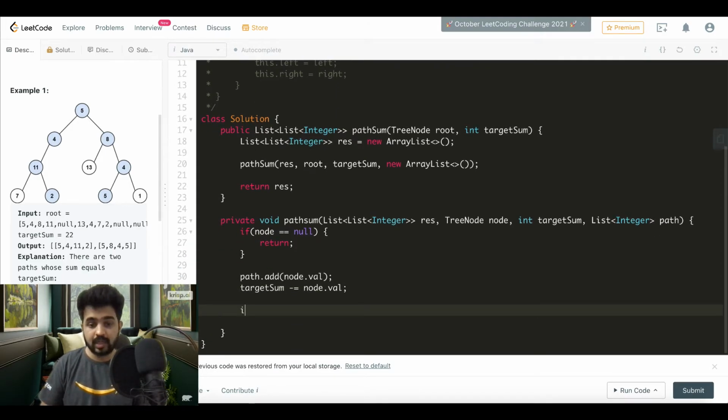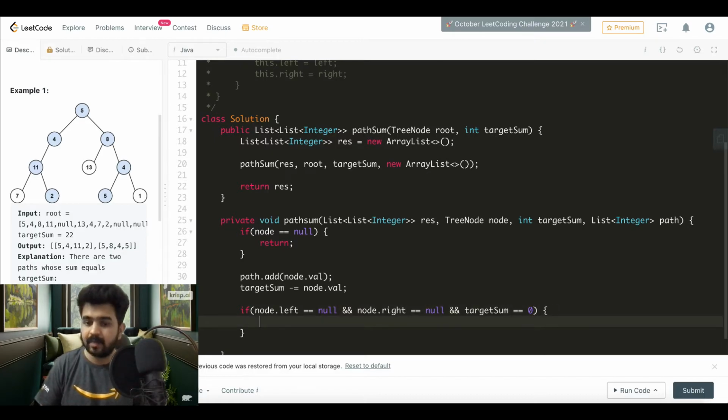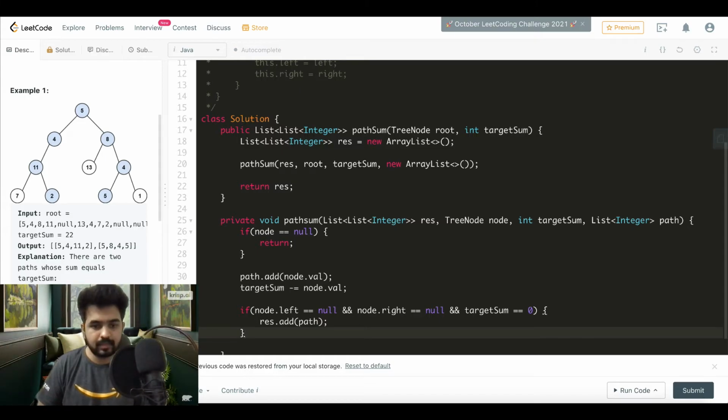After this, we need to check if we have reached a leaf node. We can do that by checking if the left node is null and if the right node is null. If both of the children of this node are null, then that means it's a leaf node. And the last thing we need to check is if the target sum has become 0. In a leaf node, if the target sum double equals 0, then that is our answer. So let's add the current path to our res, because it adds up to the target sum, right? And we should return from this method after this.